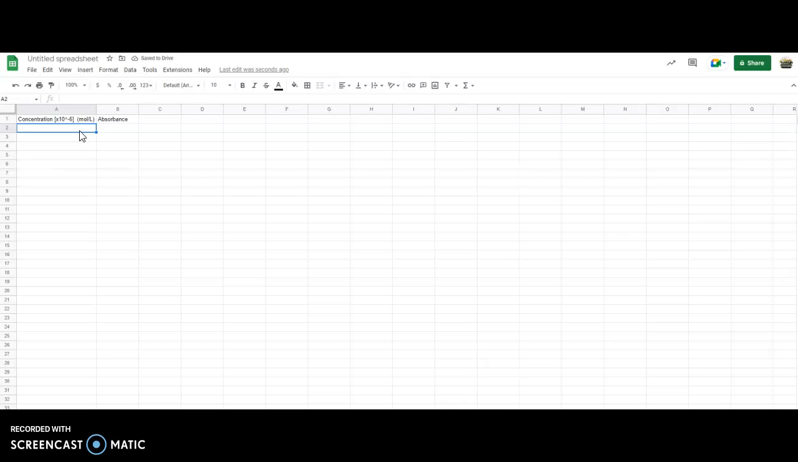So I had a concentration of 0, 2, 4, 6, 8, and 10, times 10 to the -6. And then I add in my absorbances, 0. The next one is 0.095, 0.185. So you're just going to add in your lab data here.